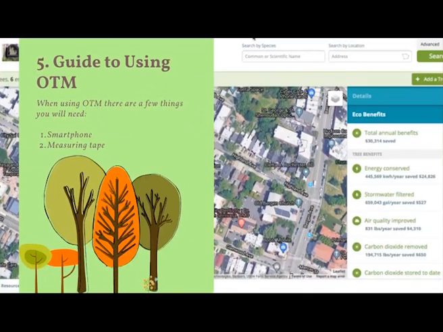So we're going to go ahead and jump into the guide on how to use OpenTreeMap. For this part of the app, you're going to need your smartphone and a measuring tape. Before we go into the website, I'm going to show you a few tips before we jump right into it.